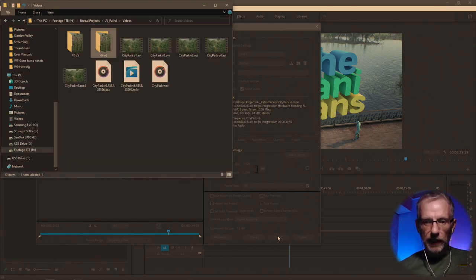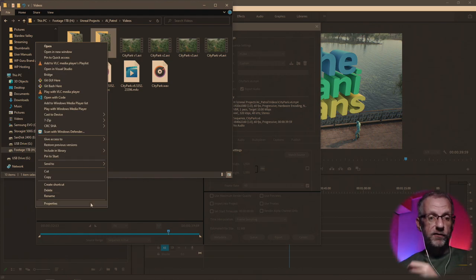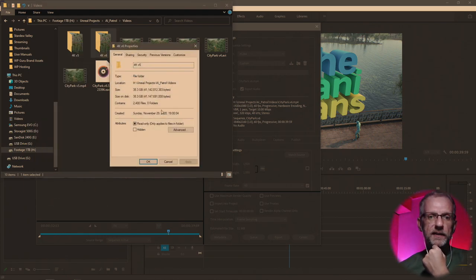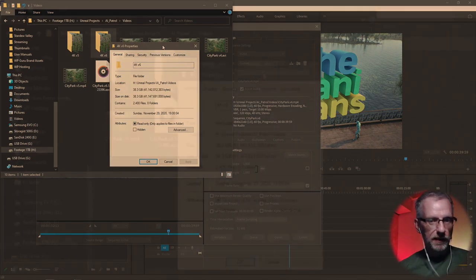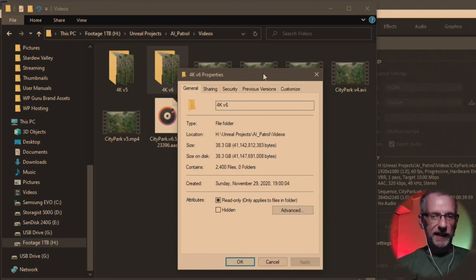We're going to have a look at how big the actual exported thing was. So we're talking 2,400 frames, and that is a size of 38 gigabytes. That's a lot. Ouch-a-roo. I'm sure it's not actually. Yeah, wow. 38 gigabytes uncompressed.